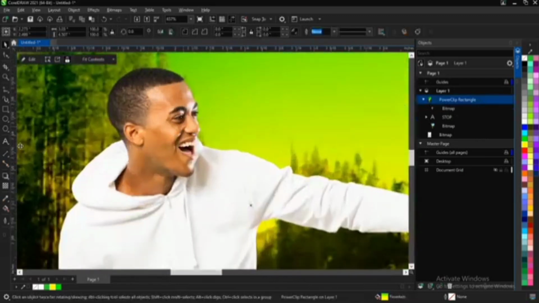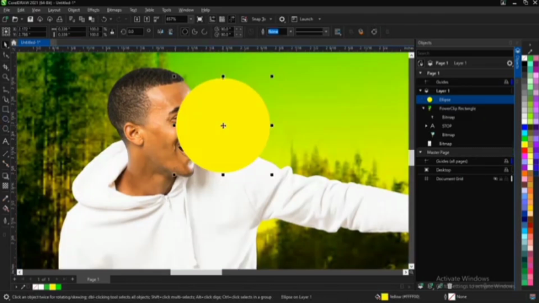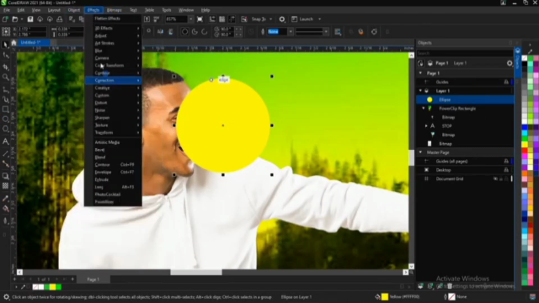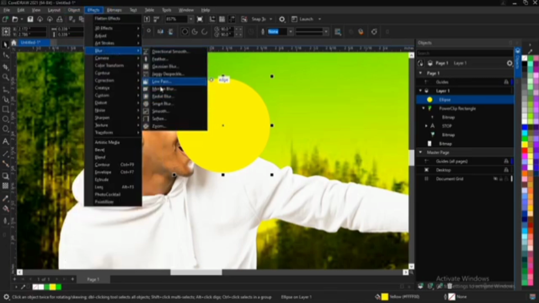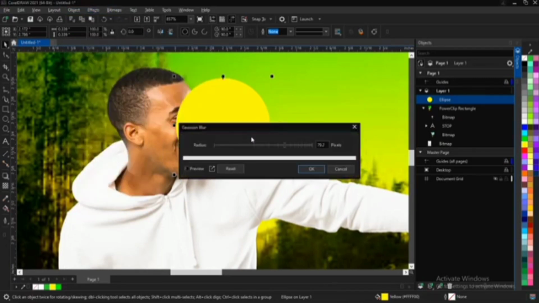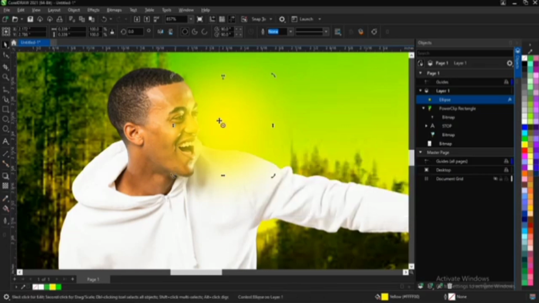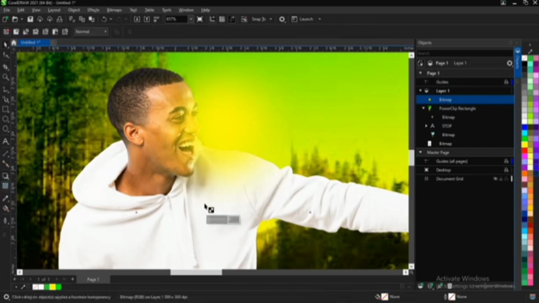And let me just add a reflection of the sun right here on his face. So I'm just going to draw a circle, then I'm going to add Gaussian blur to it. You can just go to your effects, click on blur, Gaussian blur. So you can just have Gaussian blur on it. After doing that, you can just convert it to bitmap. So go to your bitmap, then you can say convert to bitmap.